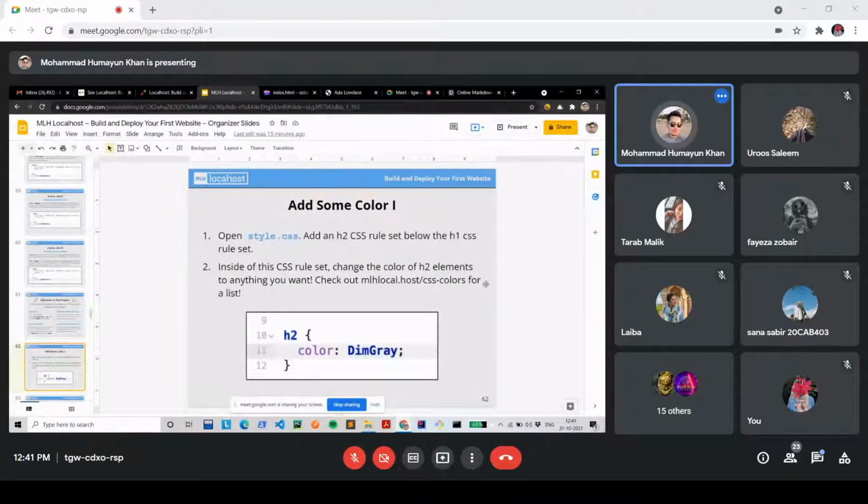Now let's add some color. Change the H2 tag to the color dim gray. We have a lot of color codes in HTML. You can Google to know more about them.